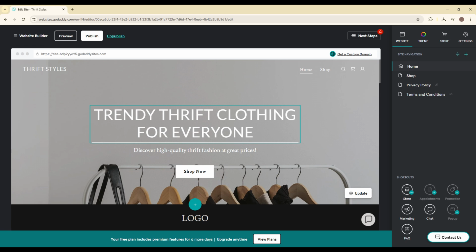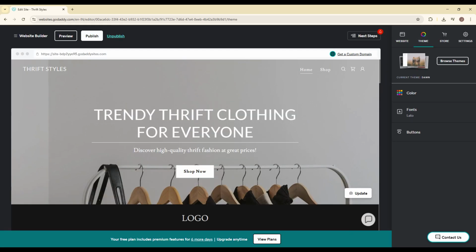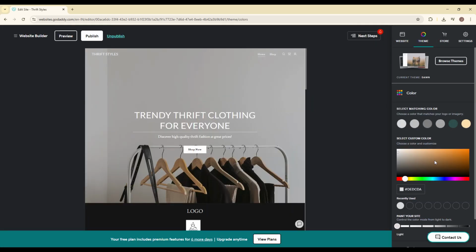To change your website theme, look at the top right corner of the editor. You'll see a menu option labeled Theme. Click on that option. As soon as you open it, you'll be able to customize the overall design settings of your website. This is where you can control your site's visual identity in just a few clicks.